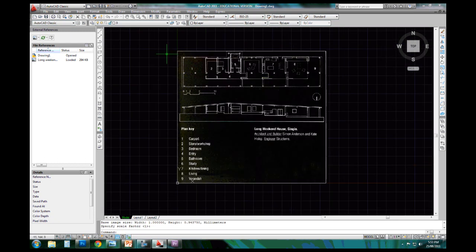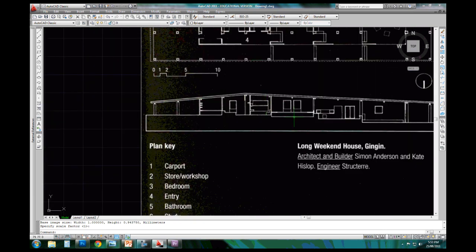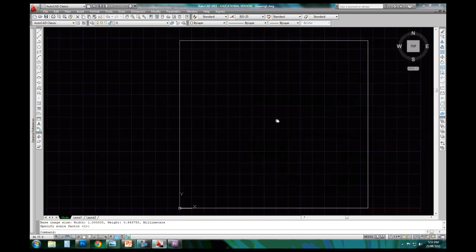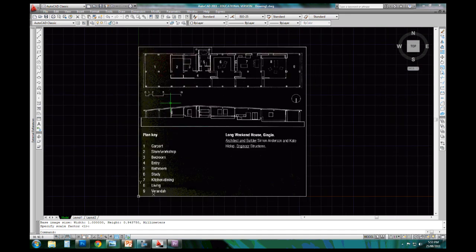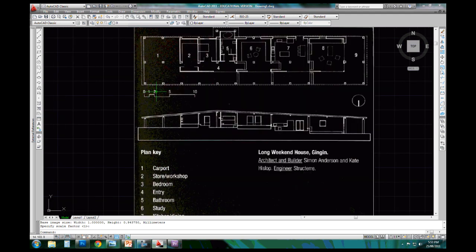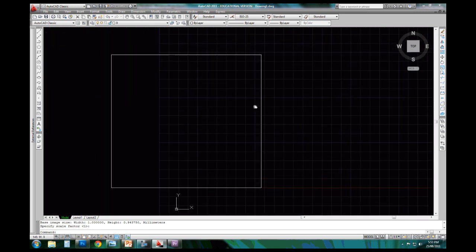Okay, now we could very easily go through and trace this, though we're not really going to learn much from doing such a thing. What I want you to do ideally is to actually print this and, using a scale ruler, redraw it in AutoCAD. So I'm going to do that here, but I'll just leave this up next to where I draw.